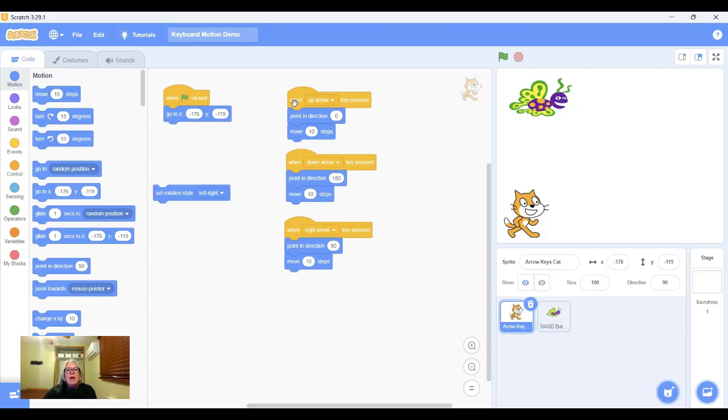In the meantime, I have when the up arrow key is pressed, point in direction, and this is a slider. We're going to point it up and move 10 steps. And that's going to move 10 steps in the direction that you're pointed. Okay, down arrow, point down and move 10 steps in the direction. I clicked on that by accident, so it moved down, which is giving you a hint why we might need this rotation style. Right arrow is point in the direction 90 and move 10 steps to the right.